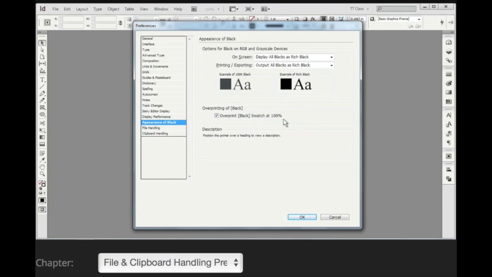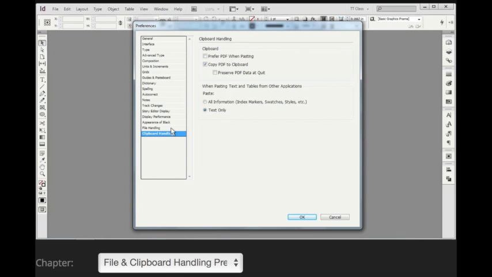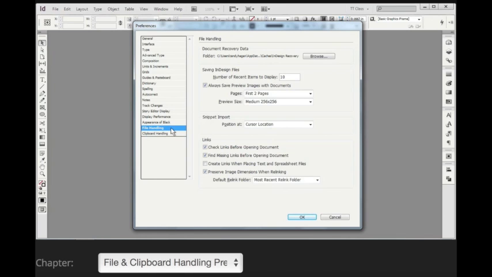In this, the last unit of Chapter 4 in our InDesign CS6 course, we're going to discuss the last 2 layouts that are available in our Preferences dialog box: the File Handling layout and the Clipboard Handling layout. Let's go to the File Handling layout, and we'll start there.